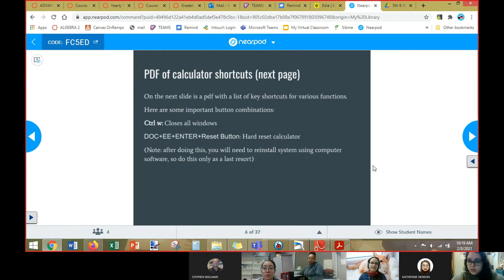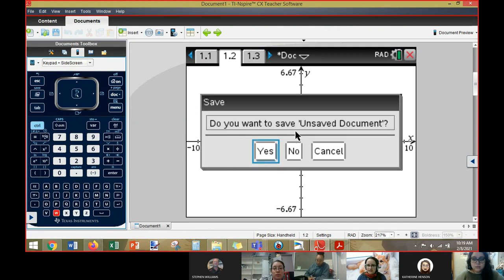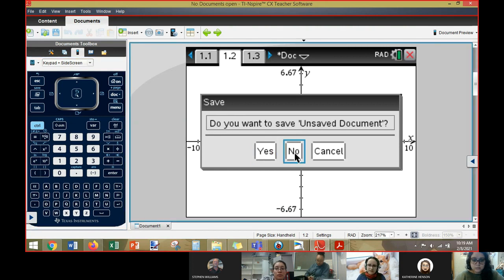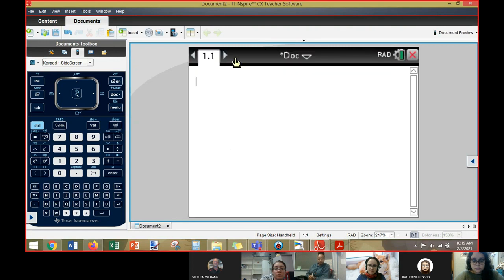So on the next slide, there's going to be a PDF of calculator shortcuts. Here are some really important ones. Control W will close all windows. If you look at the calculator here, we have a bunch of tabs open. To close those, you press Control W and then say if you want to save it or not, usually no, so you just press no. And then when you click on this, you'll just have a new tab by itself again.